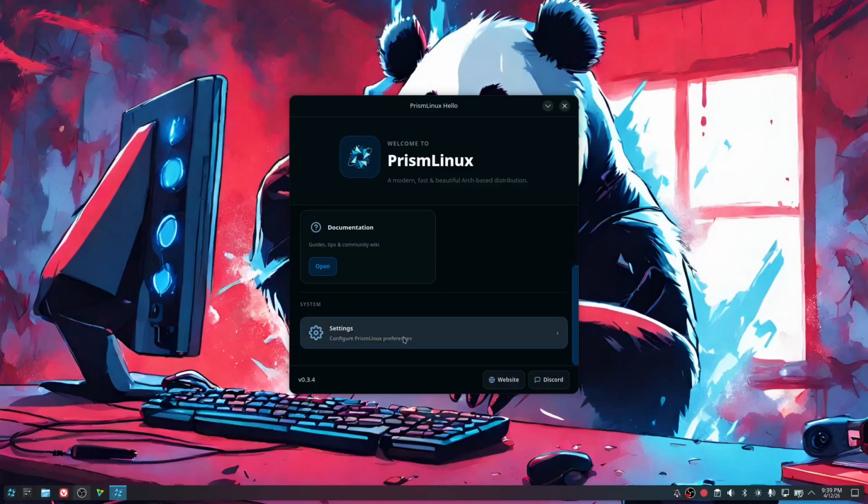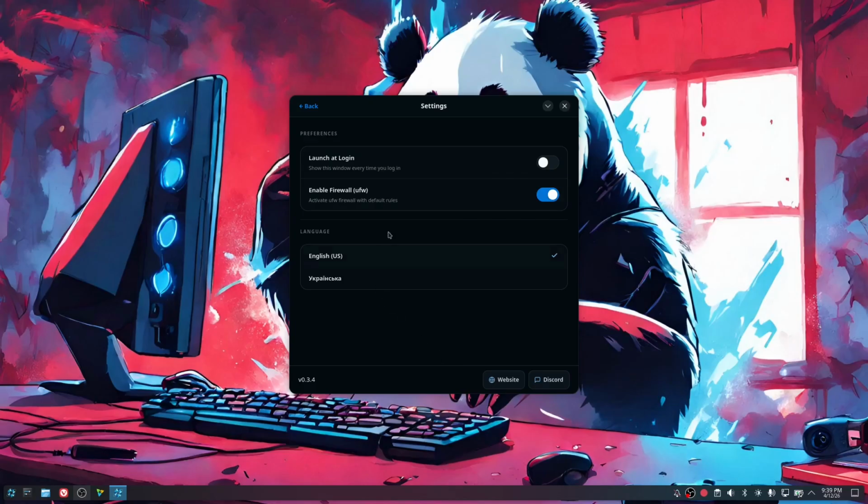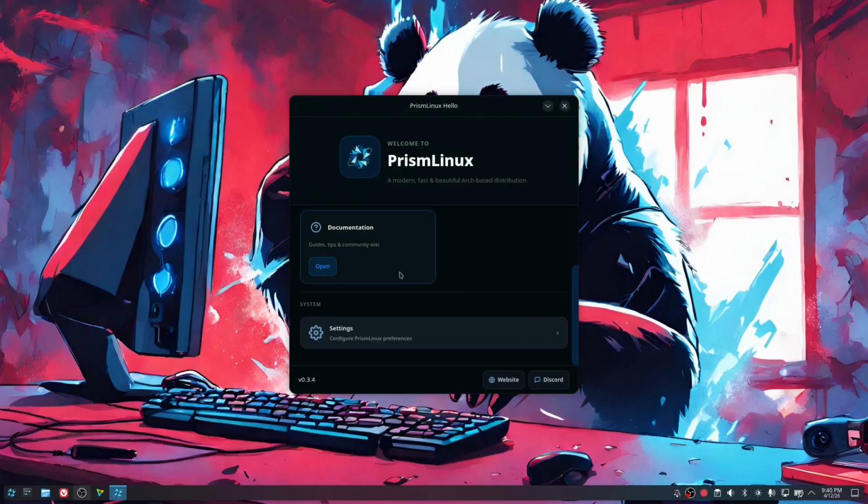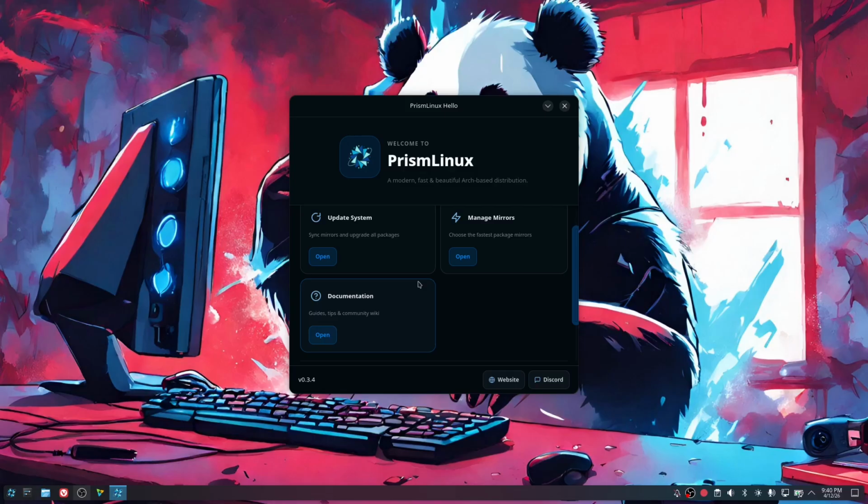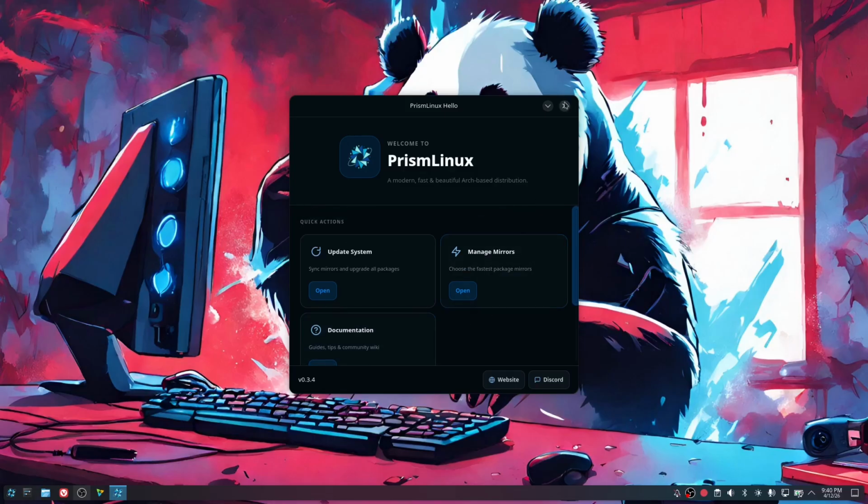So we have the settings, right? And we can enable the setting to launch the application every time the system starts up, and we can enable the UFW firewall. I mean, it's a great firewall. Don't get me wrong, it's an amazing firewall. It's an amazing utility for the firewall.